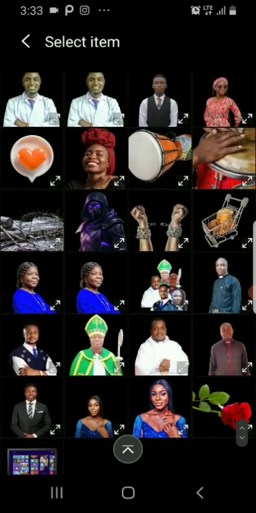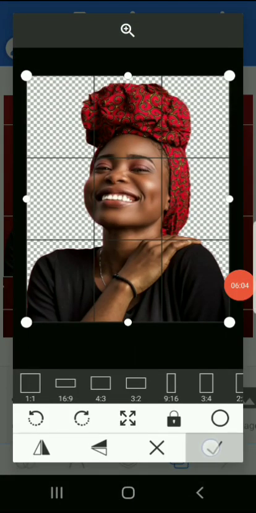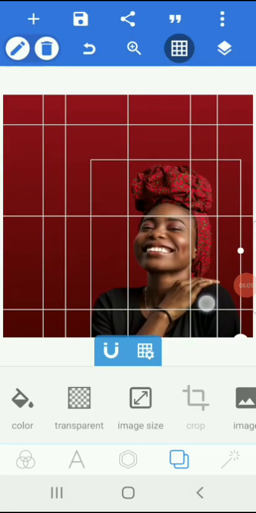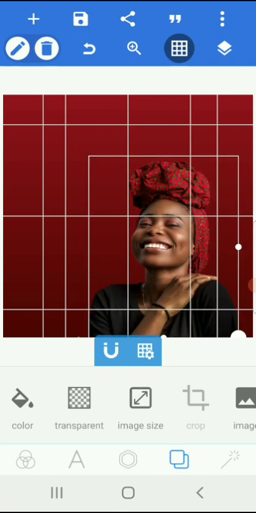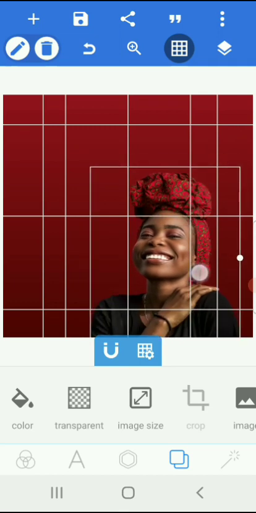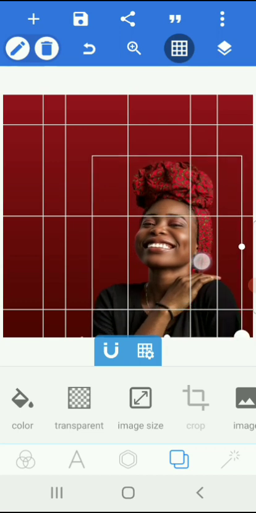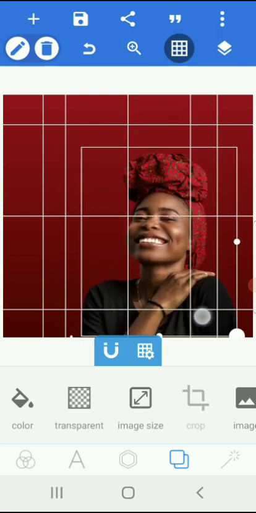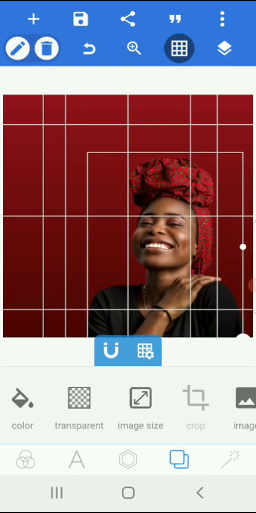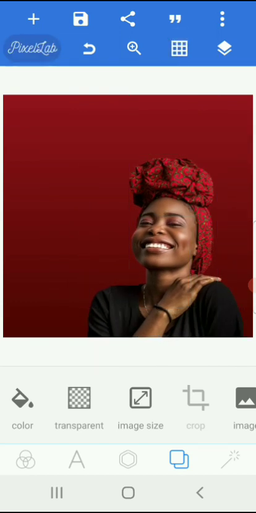Okay, let's just say I'm picking this picture, the picture of this lady. I'll press the nice sign. So the moment I select it, I'm going to adjust. Okay, I can zoom in. I'm going to adjust, drag this down, click. Okay, you see I've placed the element.